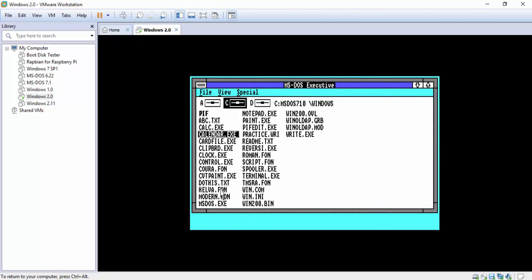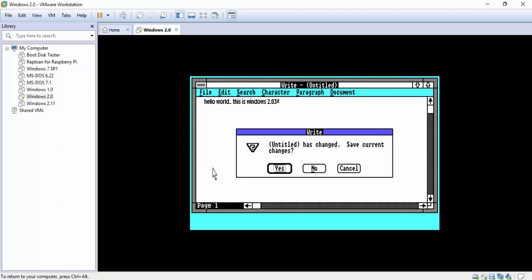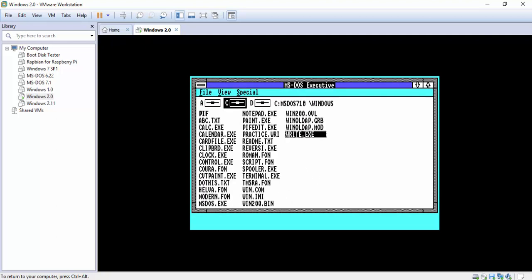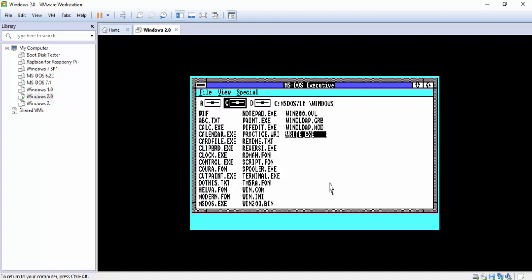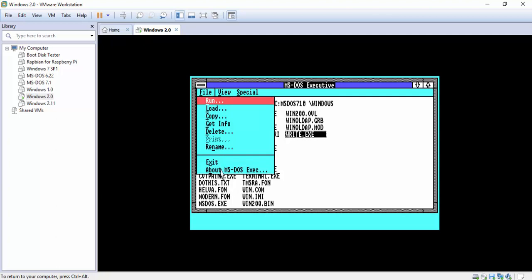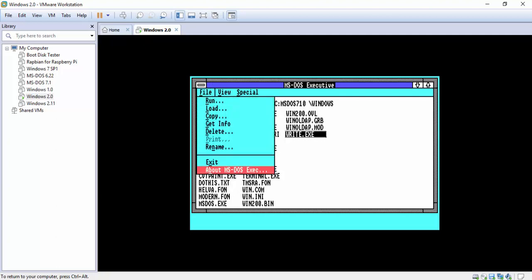Okay, and then if you want to use Write, which is technically Notepad, and there you go. And that's everything. So now we have Windows 2.03 installed.